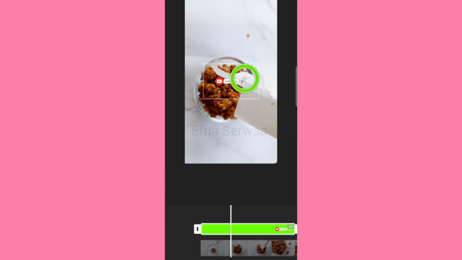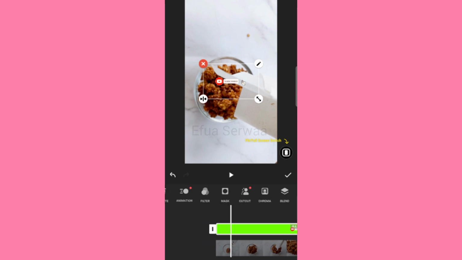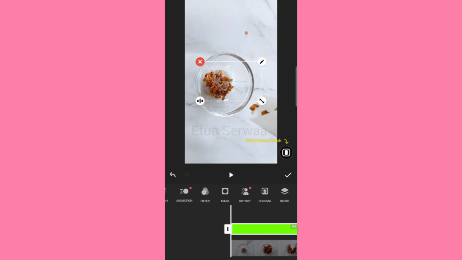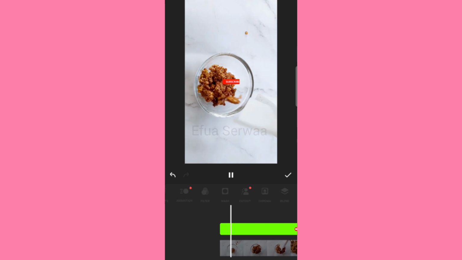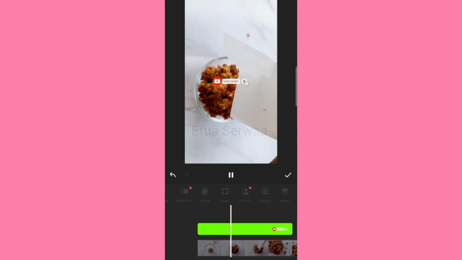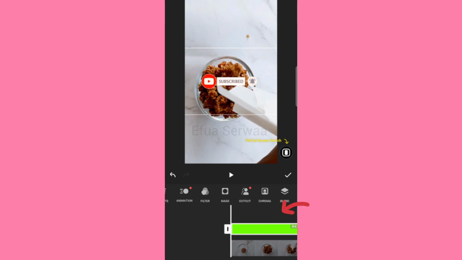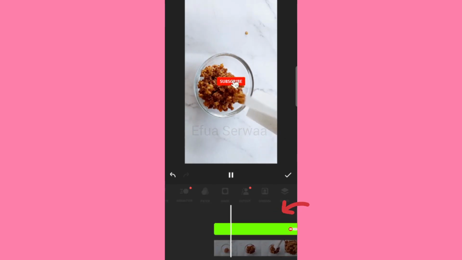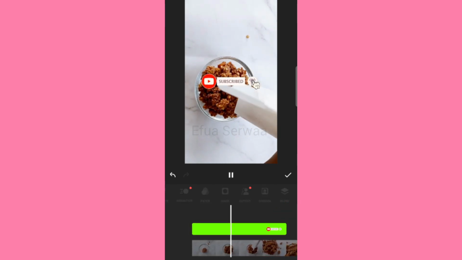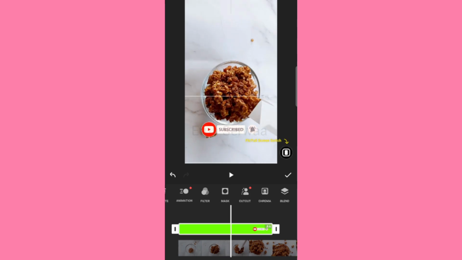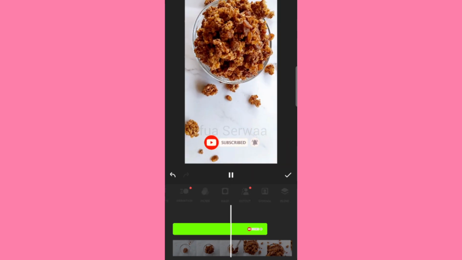So that's it. You can now resize your animation. You can now position your animation wherever you would like in your video. At the bottom or at the top, any part of the video, you just have to use the bar down there to position it at any part of the video, and that's all.